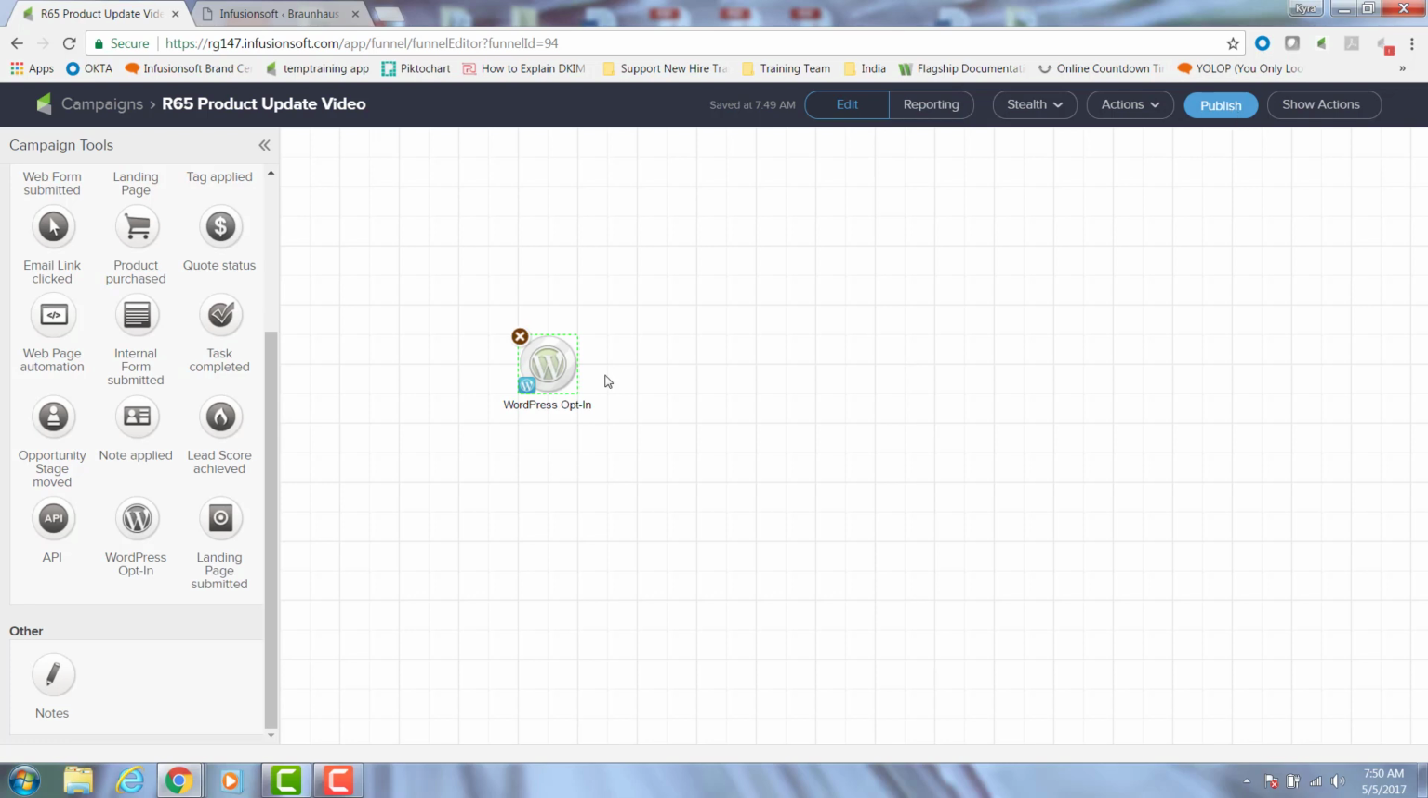Now when your contact fills out that WordPress opt-in form, they'll be added to Infusionsoft, added to this campaign, and any automation you set up will run. I don't know about you, but that was way easy, and trust me, I am not a WordPress guru, so I am more than excited for this new feature, and I hope you are too.